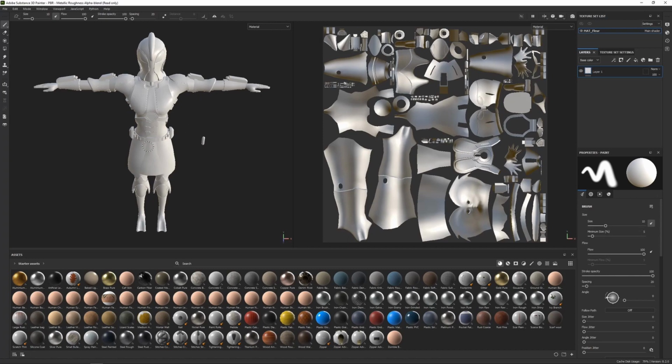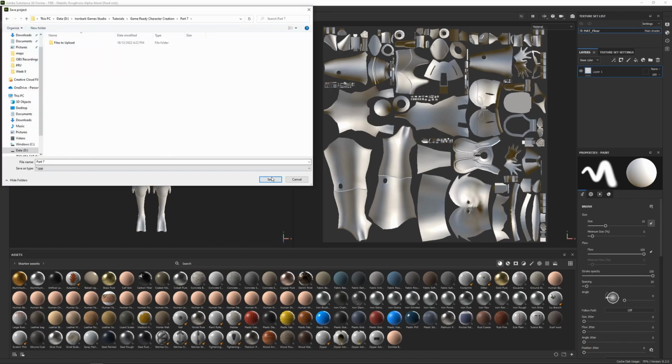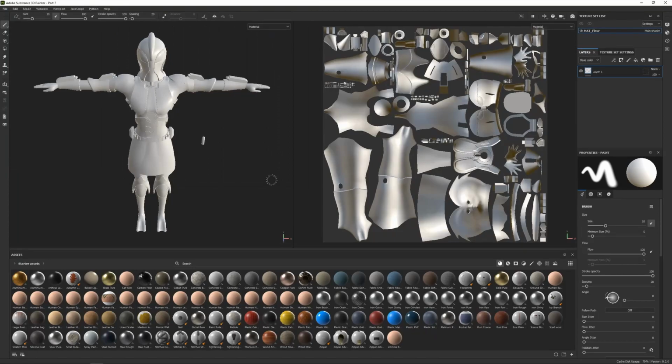So the model is going to appear here, but the first thing you should do is save your project. When you create a new project, it doesn't automatically save it. So I'm going to come up here and I'm going to go File and Save. And we're just going to save that as a .spp file, which is a Substance Painter project.